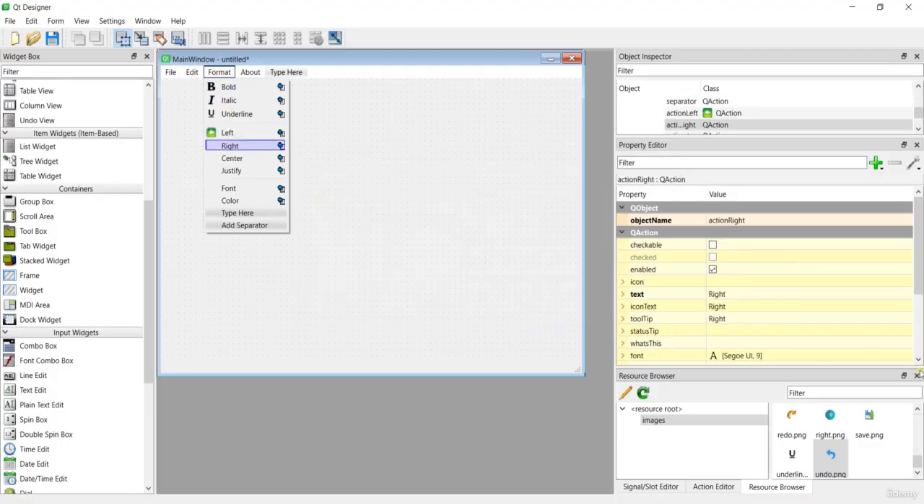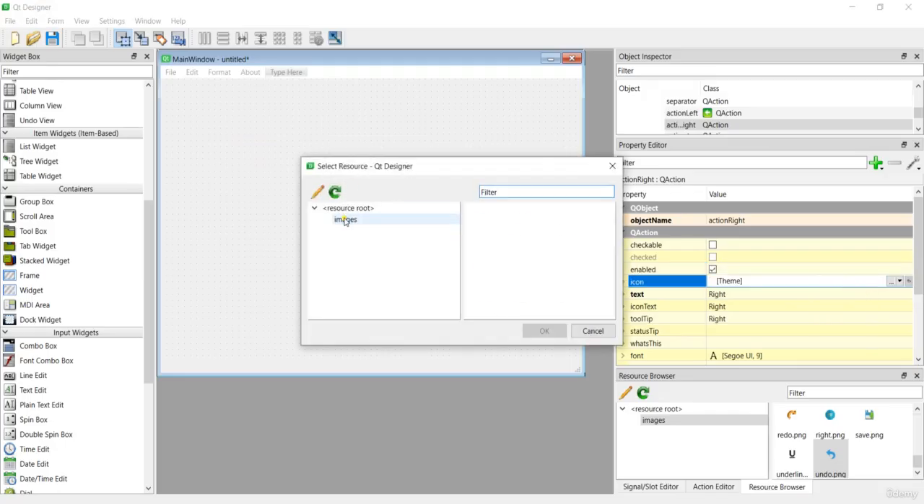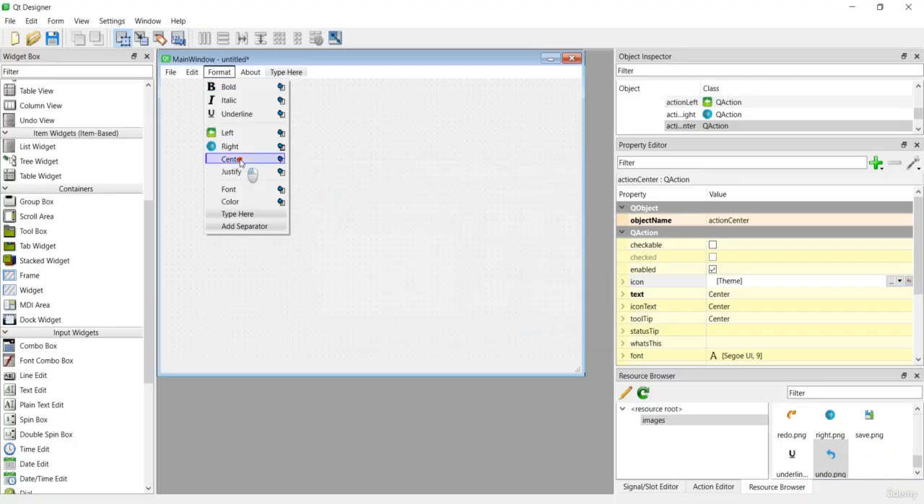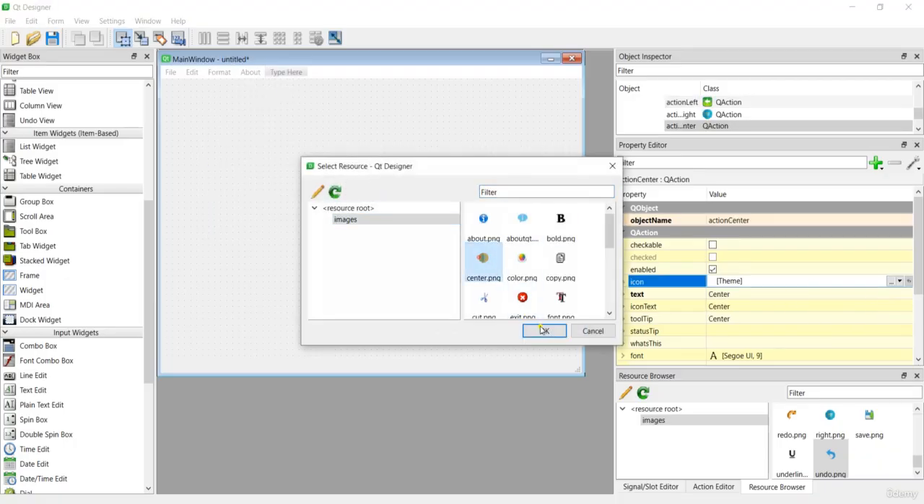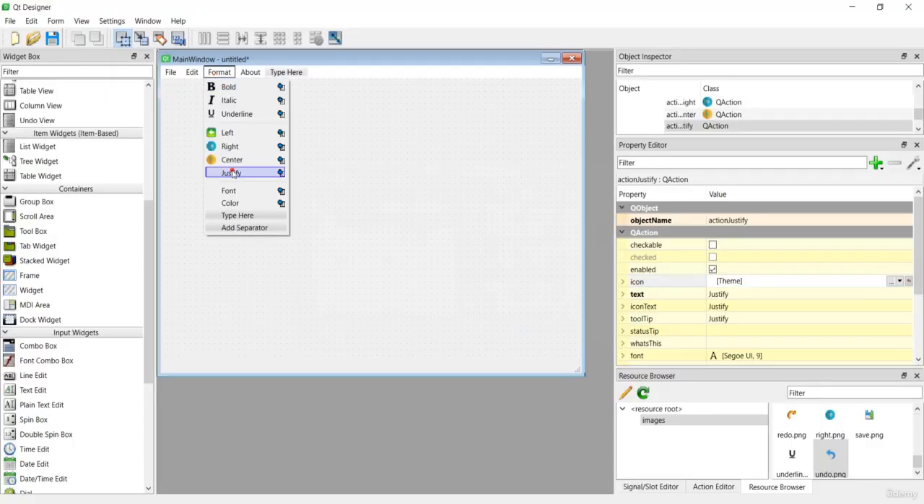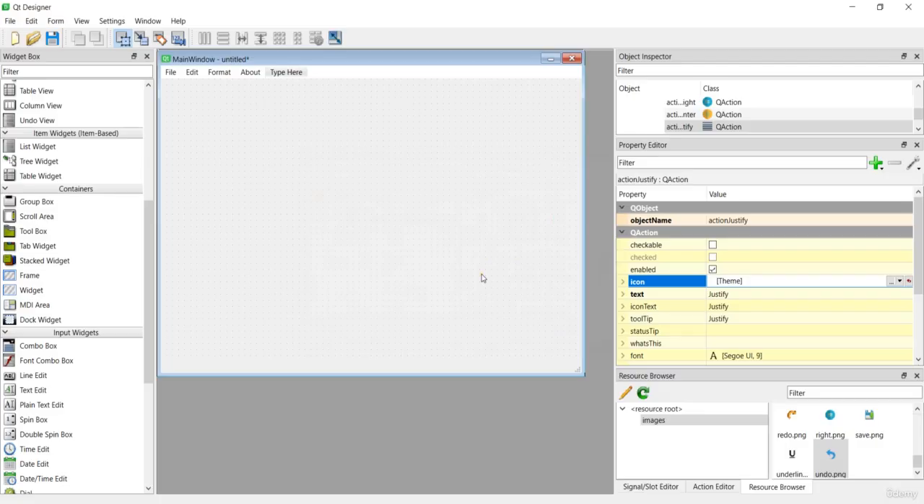we have right, and let me choose the right icon here. So we have left, and this is right.png, and also we have center that we can grab, choose resources, and it is center.png. We have justify, where is it, and it should be in here, so justify.png.